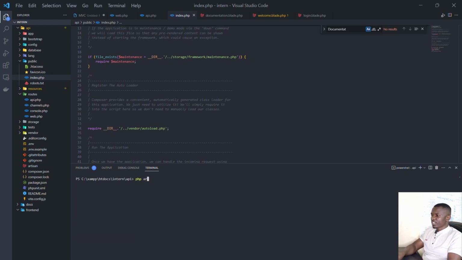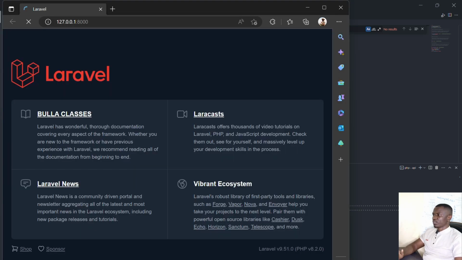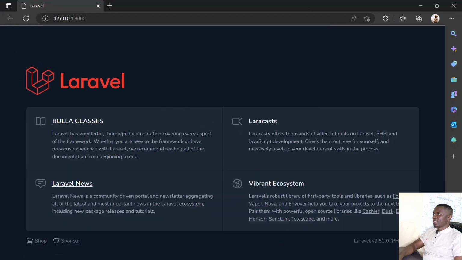So I can also use the artisan command, say php artisan serve. What this one will do is load that index and give me access to this particular API. So if I click on this, you'll see our page will load. The same view that we're having, it will load in here under these directories.